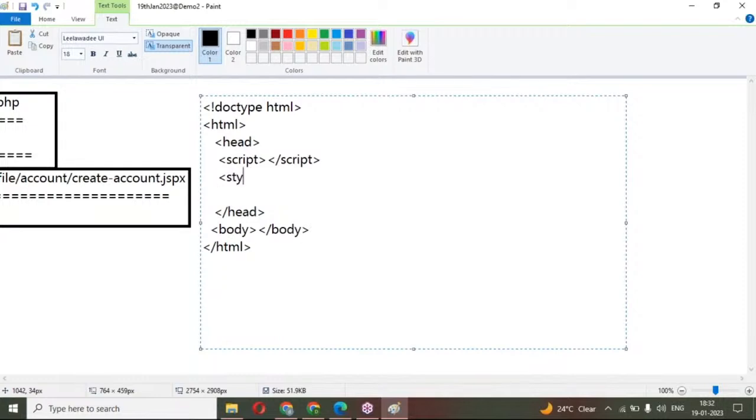Style tag we use for writing CSS code. For writing CSS code, we write the style tag, and for JavaScript code, we write the script tag. Here, script tag I'm using for writing JavaScript code. Style tag we use for writing CSS code.